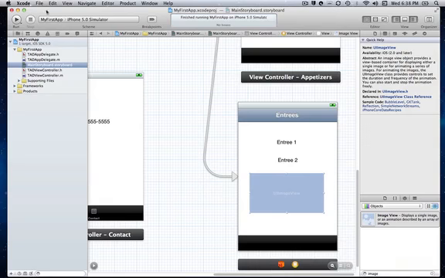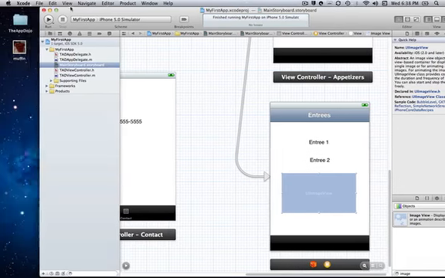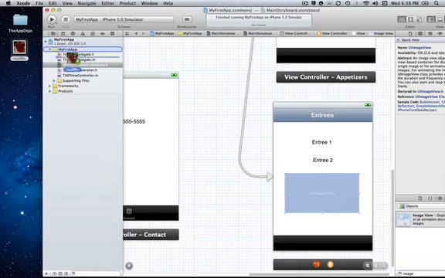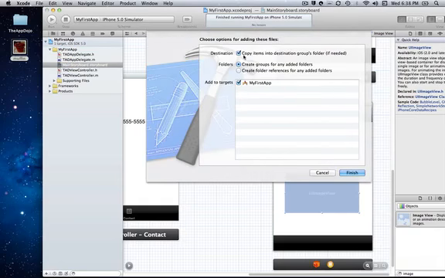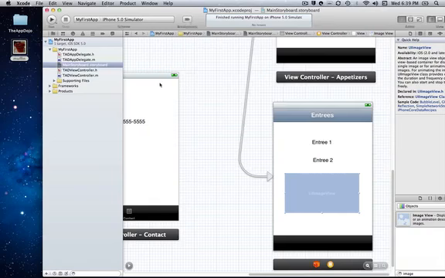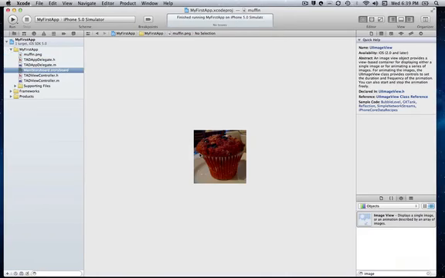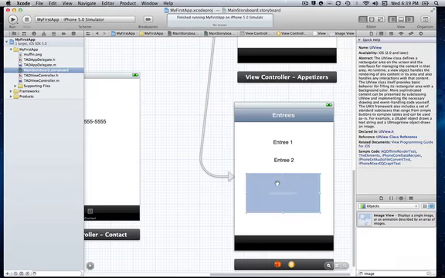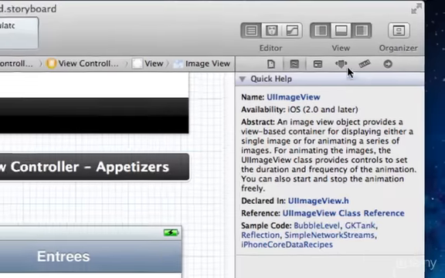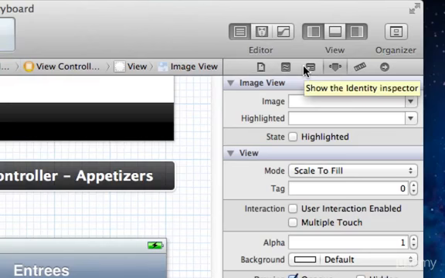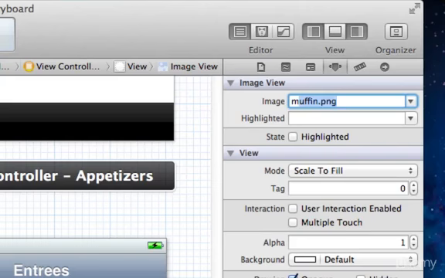And to import an image into our project, all you have to do is just drag it into the project navigator. And I'm going to select copy items into destinations folder so I can delete this picture on my desktop and the app will still know where to find it. And so then I've got my muffin picture right there. And I can make this image the picture that I just imported, by going to the inspector, click the fourth option over, the attributes inspector, and up here where it says image, type in the name.